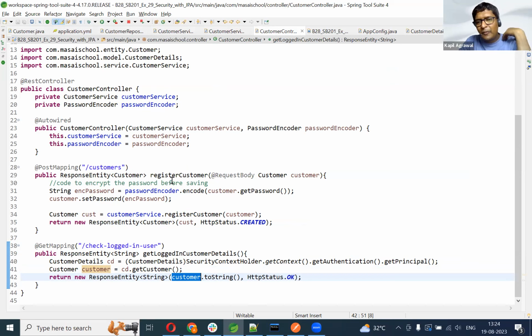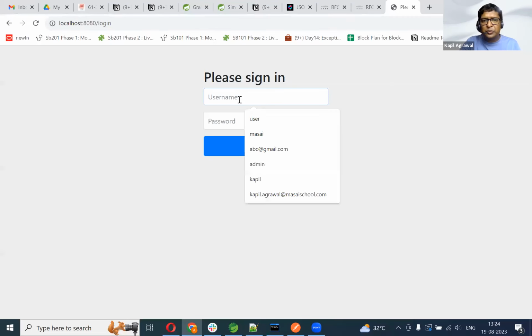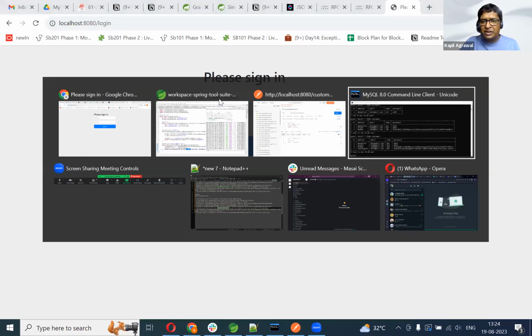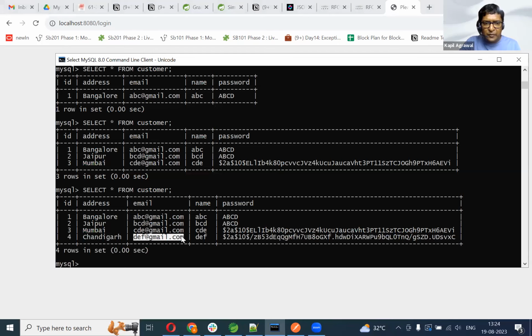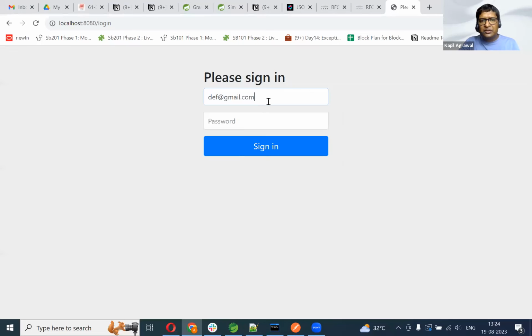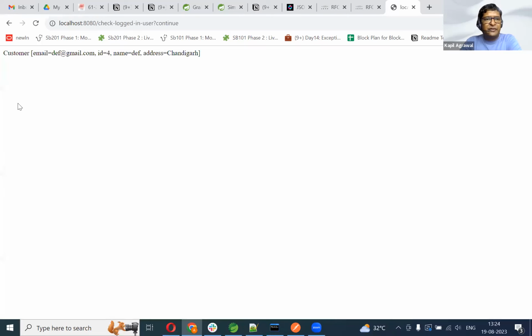Yes or no? This is another common mistake that we are making. This time I am returning a string response. Let me run it and hit enter. It is asking me to log in. The username I'm using is def@gmail.com, and the password is ABCD, then clicking on sign in. Can you see that all the details are properly available? Yes, it is.